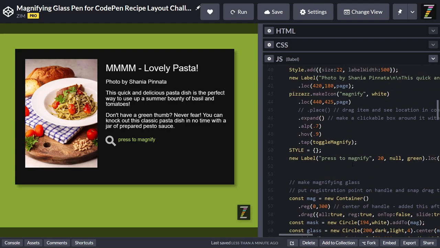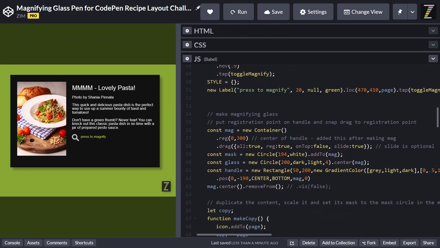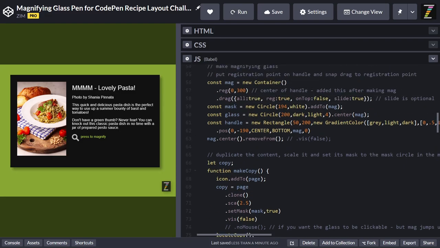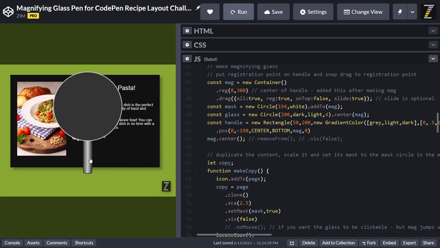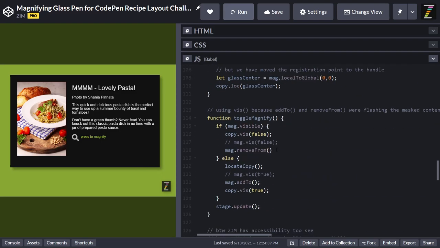Let's have a look here. Wherever the other one is. Container page here. Visible false, make copy. That's the copy is visible false. Here's the remove from. We've got the mag. Let's try no remove from and see what we get. Oops. Double semicolons instead of double slashes. So there it is. Remove from. No add to. Okay. Do the add to right? Locate the copy.